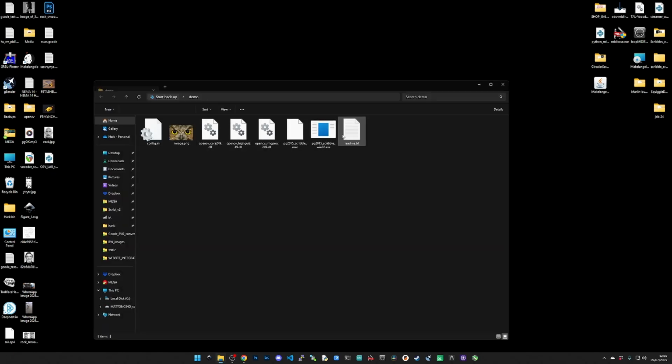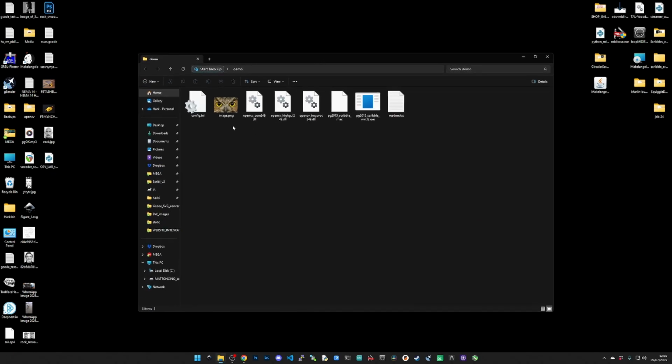Open the demo folder and you're presented with a configuration file, an image, which we don't need, so I'm gonna just delete this one, some OpenCV libraries, the software for Macintosh, the software for Windows, and the README file. Now all you have to do is grab the picture you want to convert to a Scribble, drag it into this folder, right click, open in terminal.